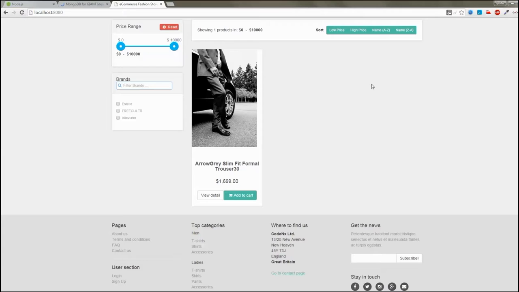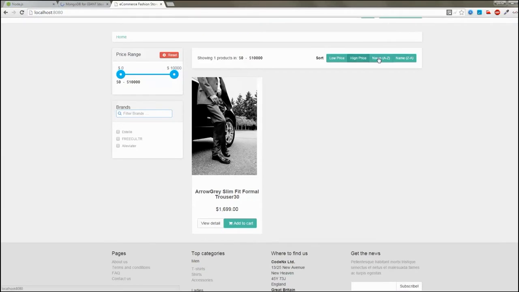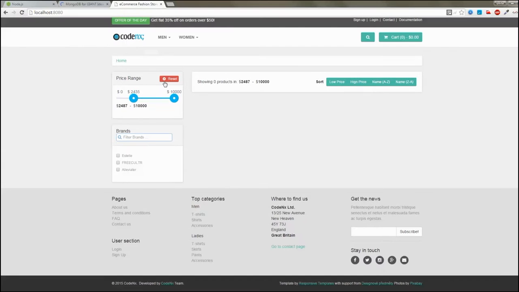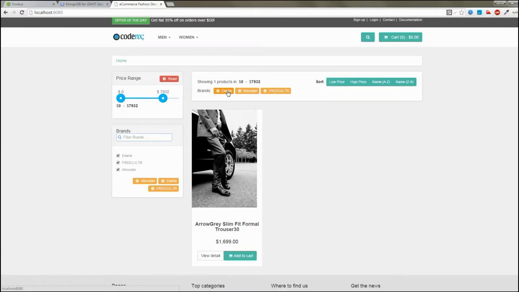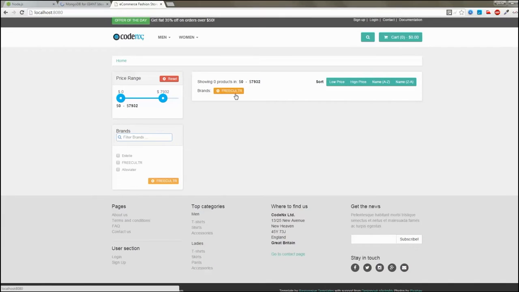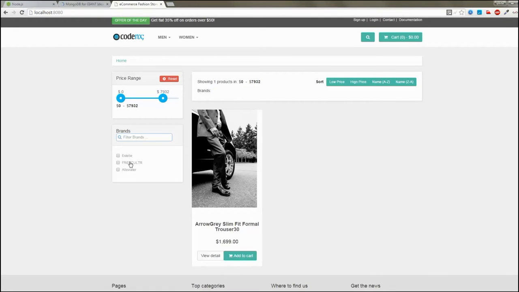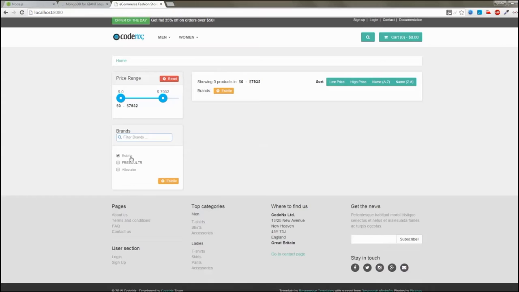We have an option to sort according to price or name. Also, we have some filters like price filters with a slider, and a brands filter where we can select multiple brands as we wish. Here is the list of brands, which on clicking will be removed. These are the options to remove those brands.